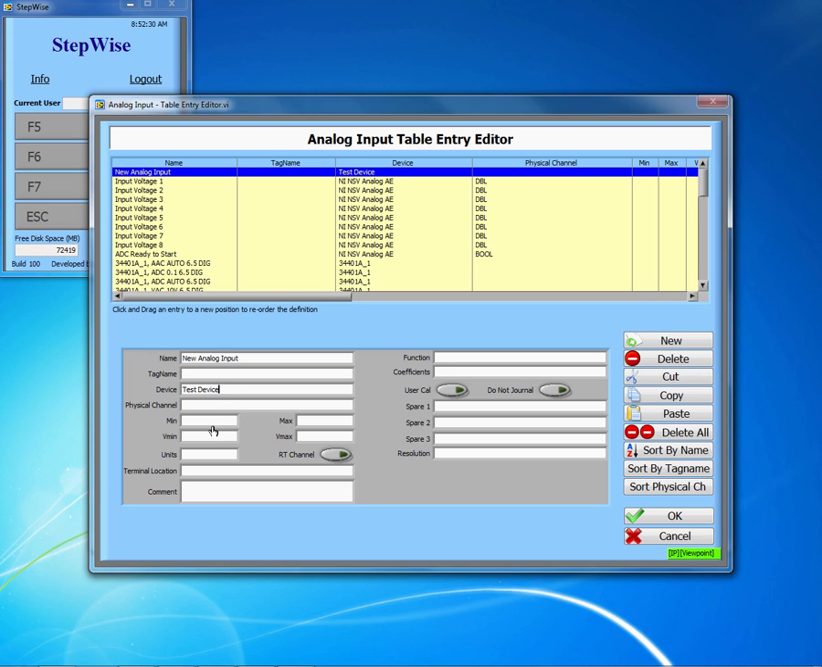Other options in the Analog Input Table Entry Editor include min and max voltage, units, and 3 Boolean options. These options are RT channel, user cal, and do not journal. RT channel needs to be selected if the analog input is using a real-time channel. User cal needs to be selected if the user is going to be calibrating this specific input. And do not journal is generally used for internal purposes to debug, so it can usually be turned off unless being used for this purpose.